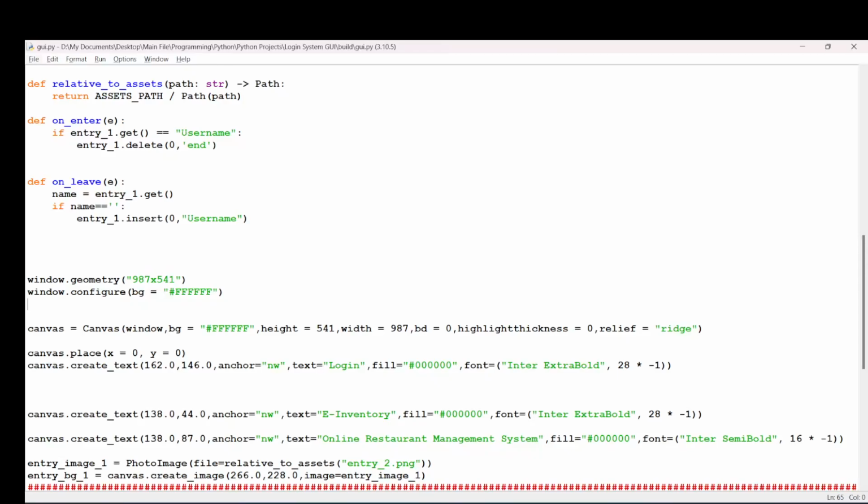In today's video, I'm going to show you how you can make a login system in Python, and how you can play around with it and also add your own management system. So I'm going to show you a little bit of my program.